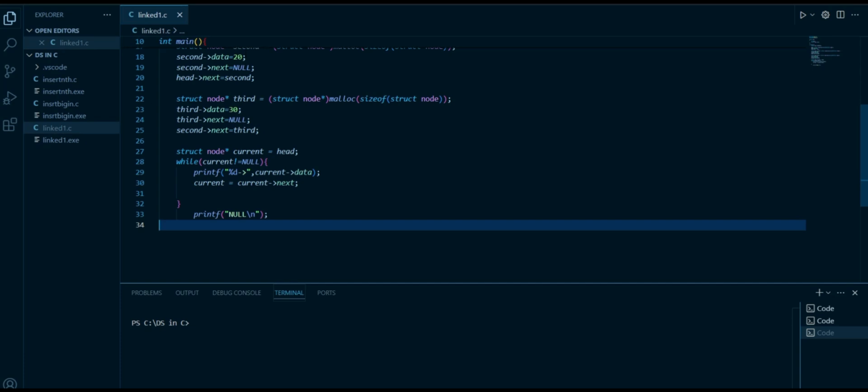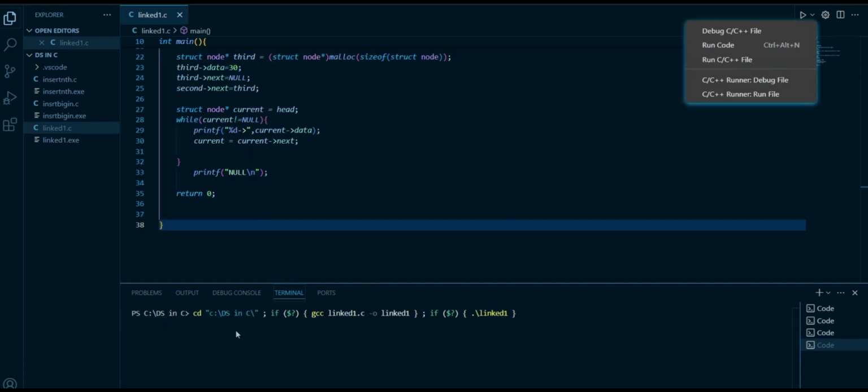Now we print it. You can see the output. I use print NULL to make my output look good.